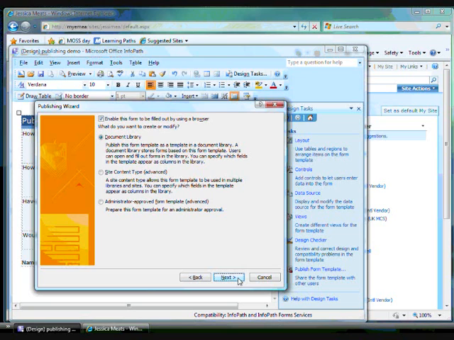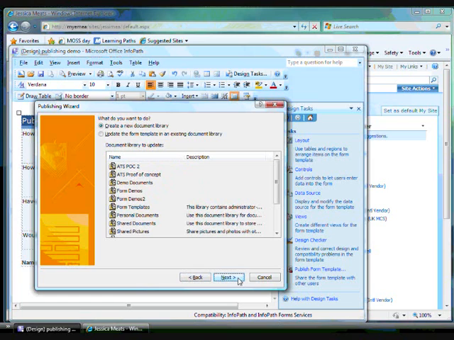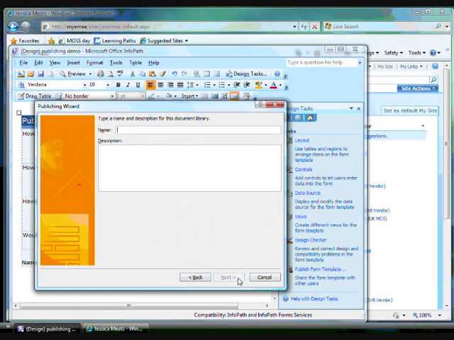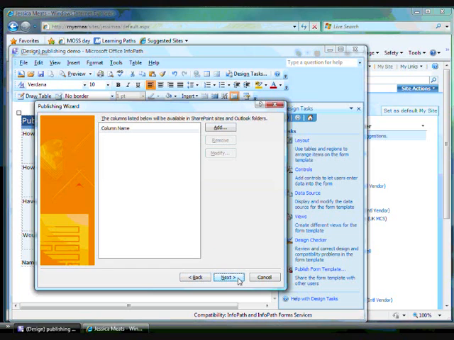Sometimes permissions and data connections mean that form templates need to be approved by a SharePoint administrator, and that's when I would want to use the third option. For now, I will choose document library. I can either associate this form with an existing document library or create a new one. Again, I can promote fields from the form.